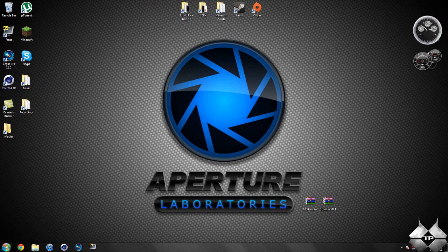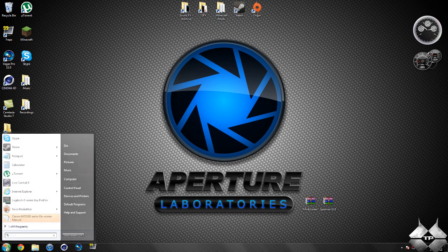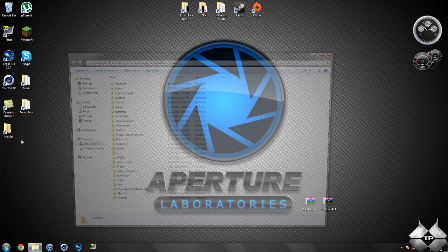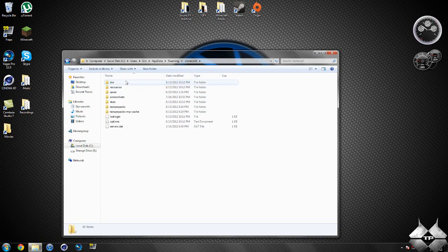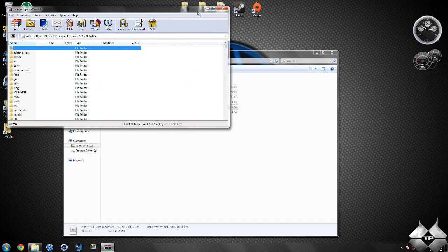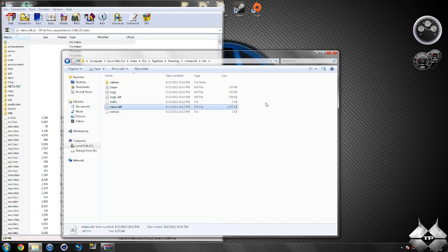So when ready to install it, come over to start, then type in %appdata%, just like this down here in the bottom left hand corner. Then open up your roaming, open your .minecraft, open your bin, left click your Minecraft jar, then right click it, do open with, and select whatever archive program you're using. I'm using WinRAR, so I'm going to open it with WinRAR. Now, you're not going to need your bin open anymore, so just close that.